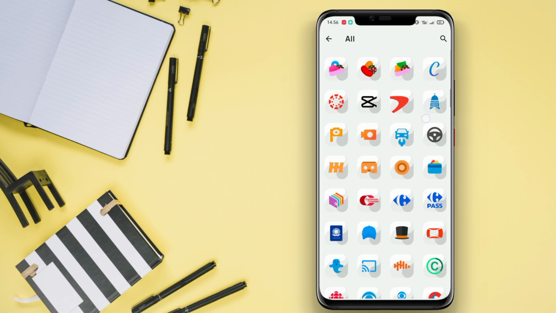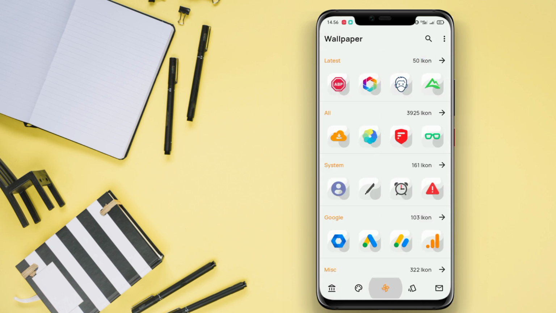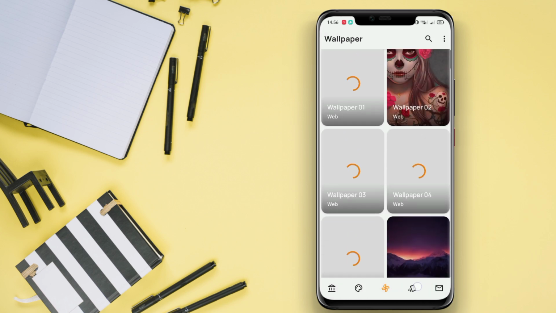With a simple yet prominent design, this icon pack is the right choice for users who prioritize aesthetics and cleanliness in their home screen display.